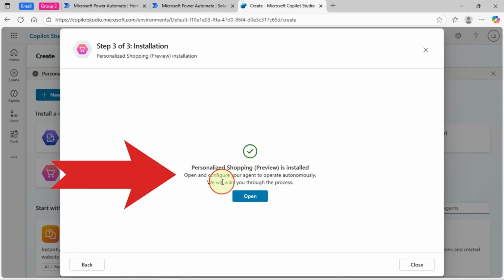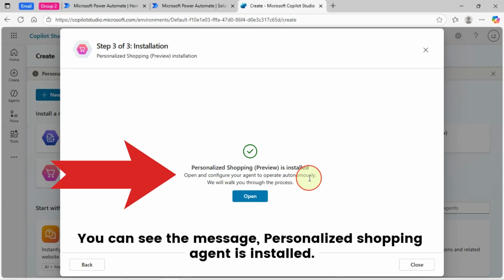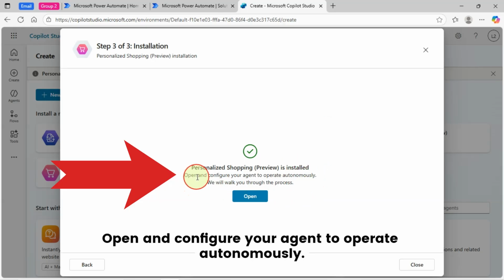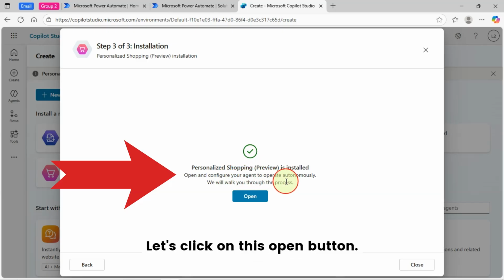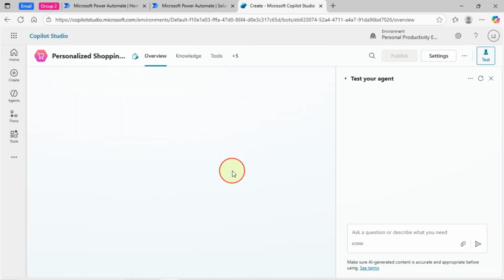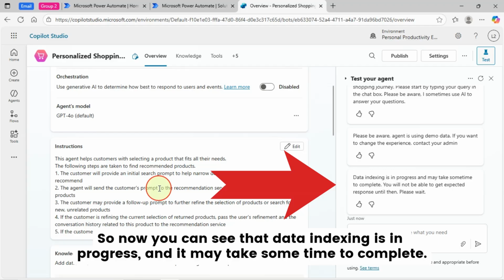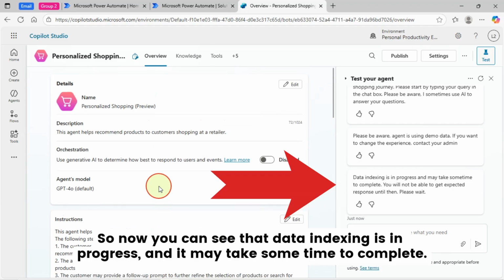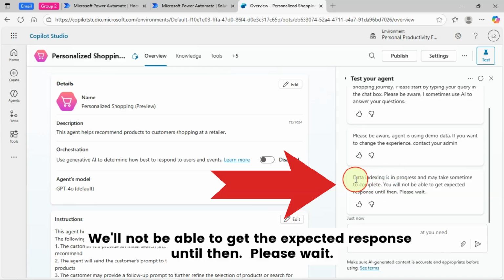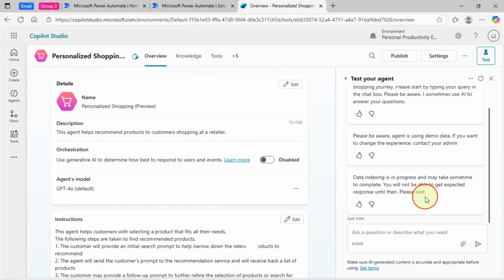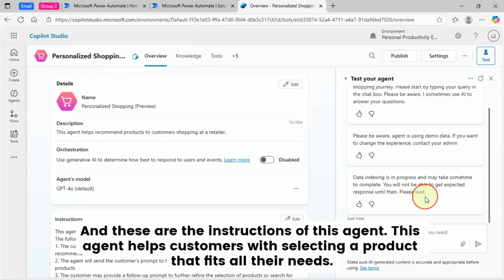You can see the message, Personalized Shopping Agent is installed. Open and configure your agent to operate autonomously. Let's click on this Open button. So now you can see that data indexing is in progress, and it may take some time to complete. We'll not be able to get the expected response until then. Please wait. And these are the instructions of this agent.